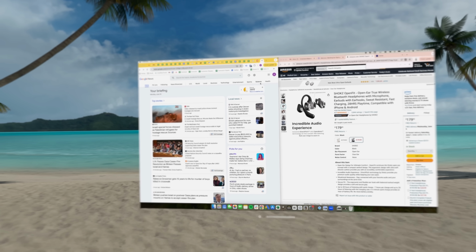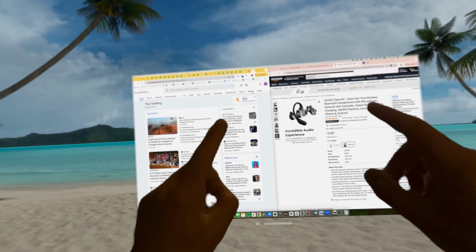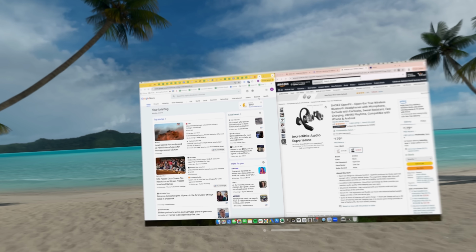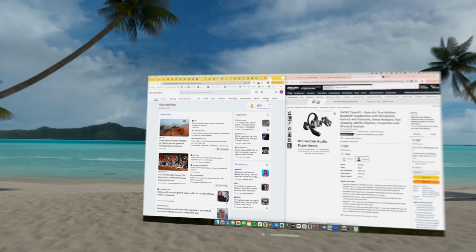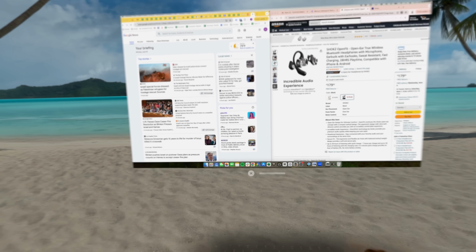There was a feature that was teased today that would allow you to do a giant, big, ultra-wide monitor when mirrored to your Mac, but that's coming later this year. I'll be sure to do a video when that comes out.